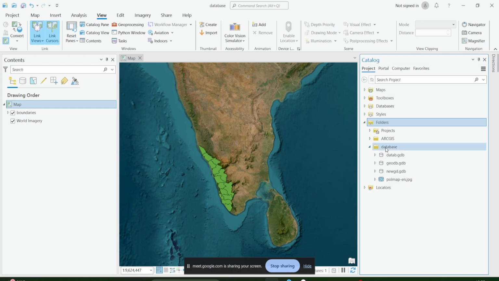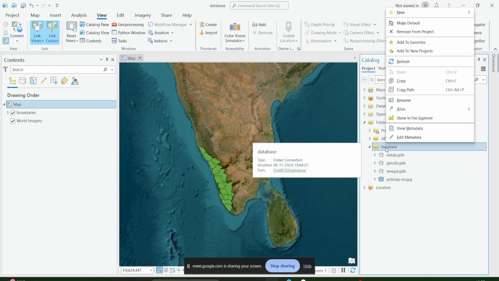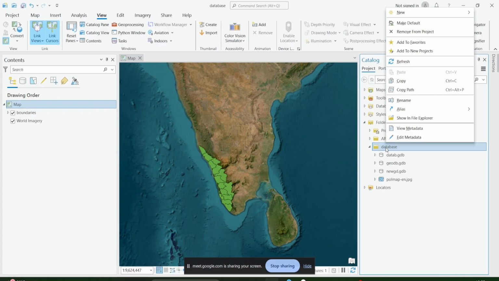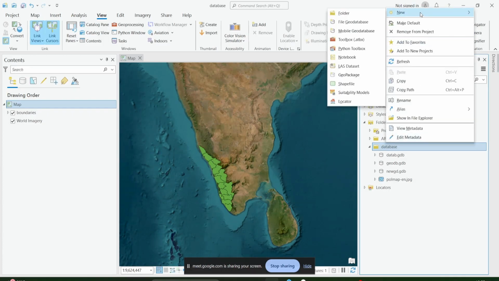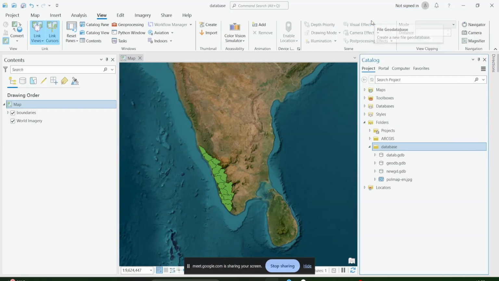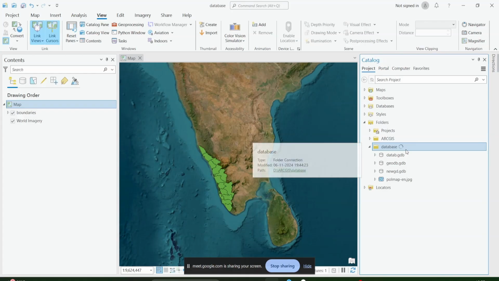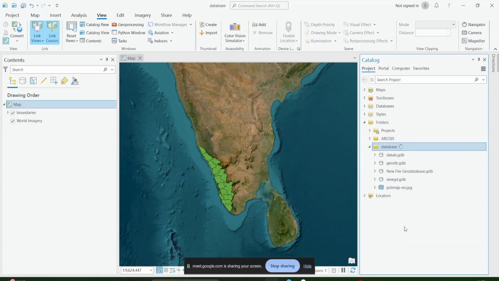Then I'll right click on whichever folder I want my geodatabase to be created in. Then we have New here, and then we can click on File Geodatabase. Click on File Geodatabase, and it should create a new file geodatabase here.